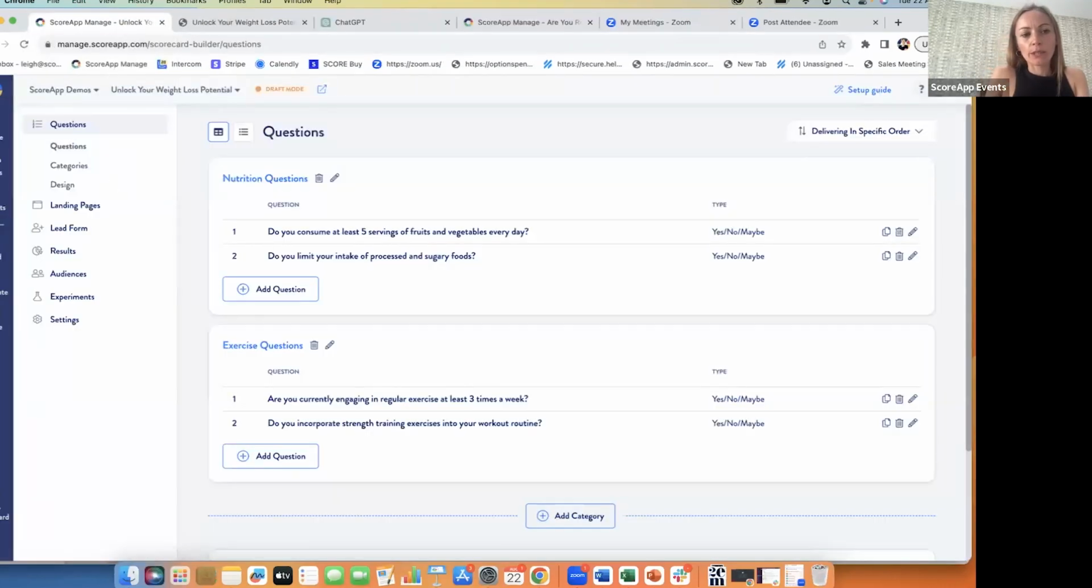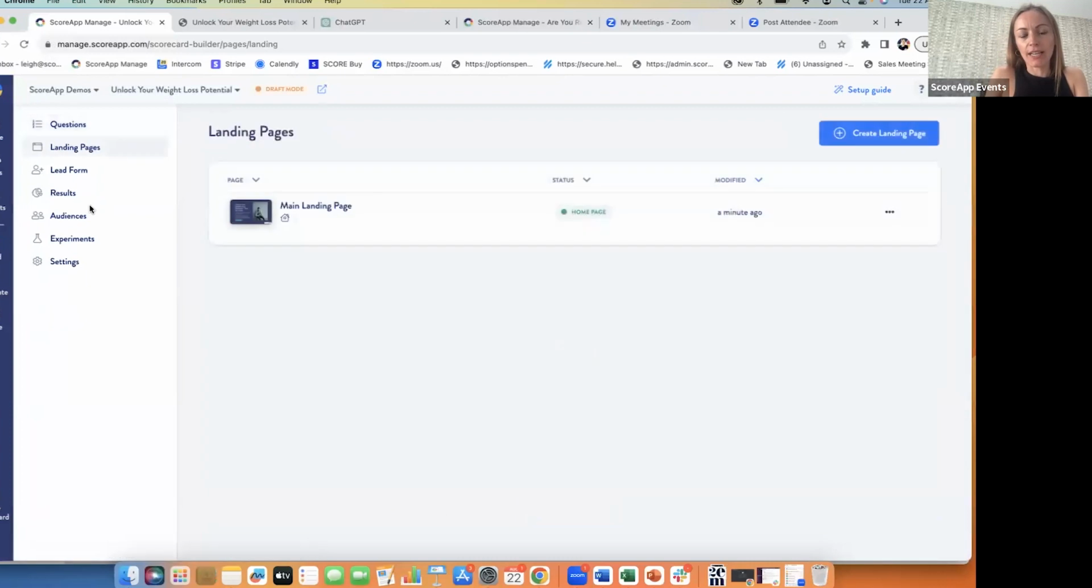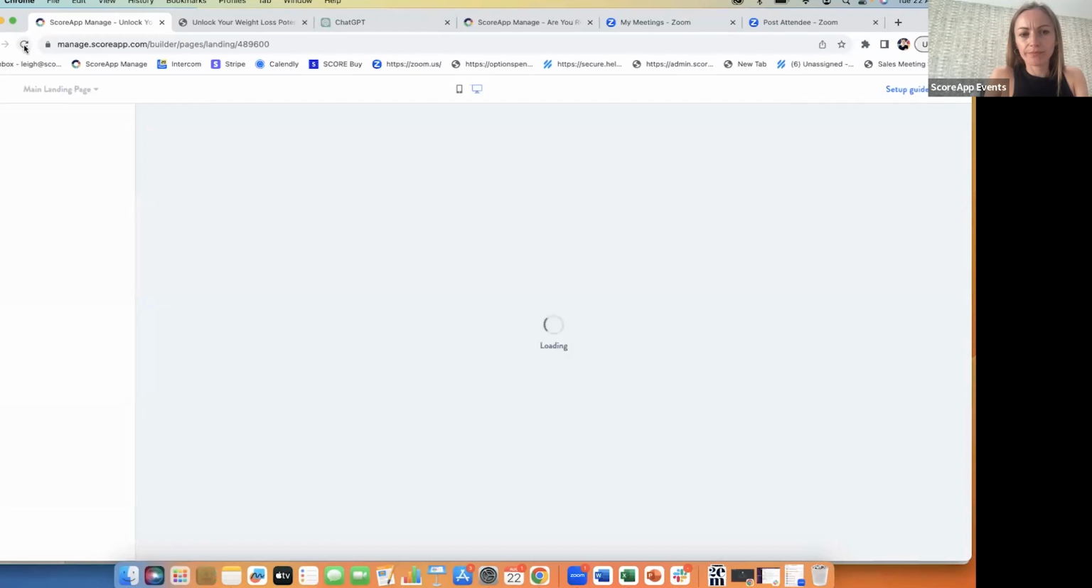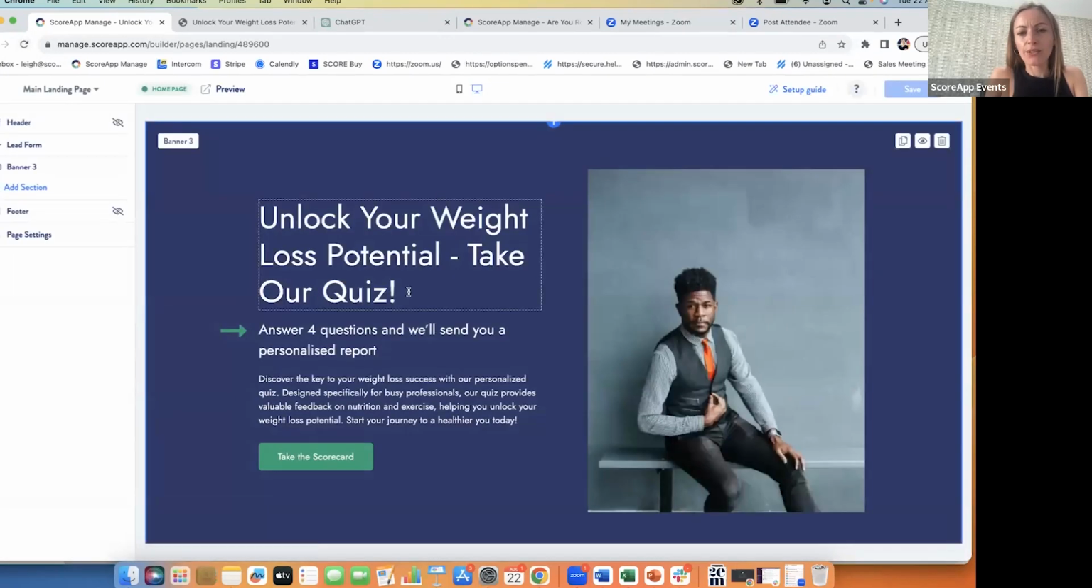Under the scorecard builder, we have the landing page option, and that landing page, we can click to open the editor. I'm going to do a hard refresh. Okay, so there it is. And now I'm going to talk you through how to add sections and the best practice for what we would like to see on a landing page.